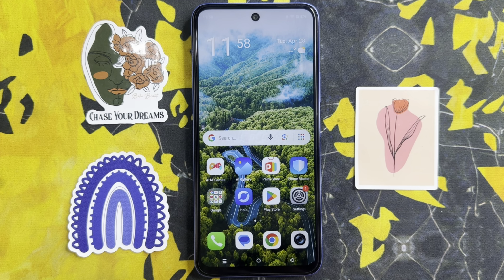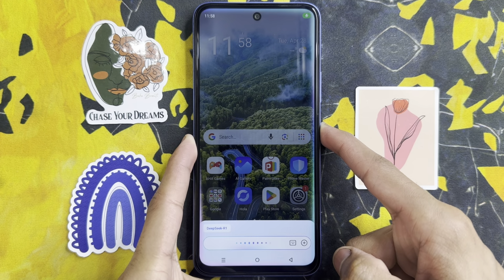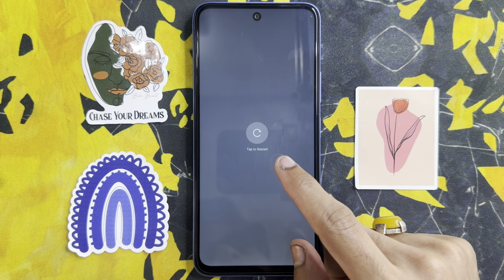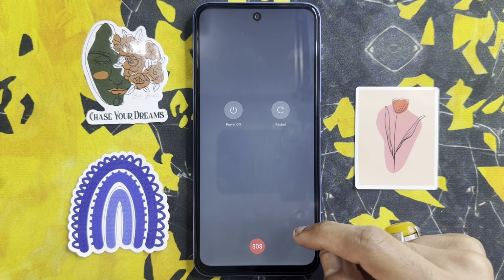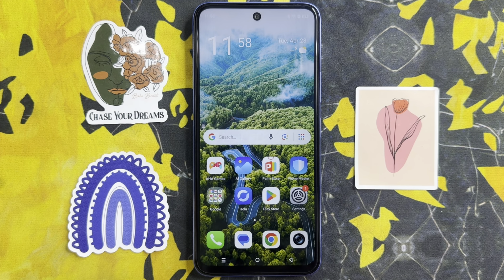But if it's still not solved, the last solution is restart phone. Just click and hold the side power button and click on this restart icon. Again tap on this restart icon. You will see the phone restart. After restarting, enter phone pin. You will see your problem is solved.